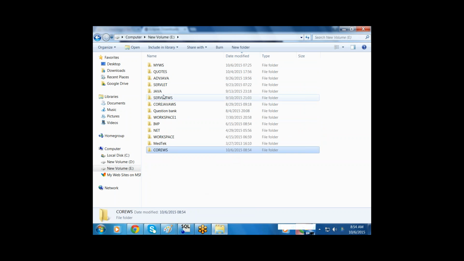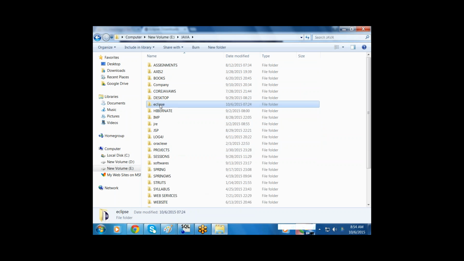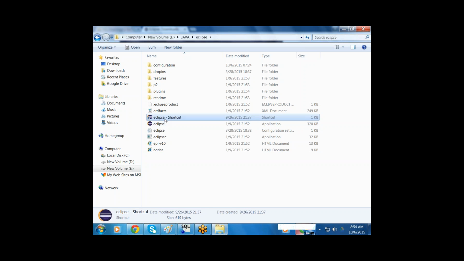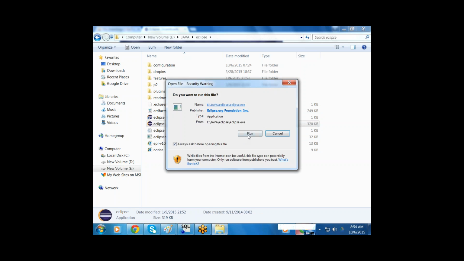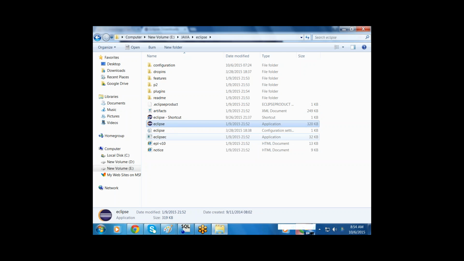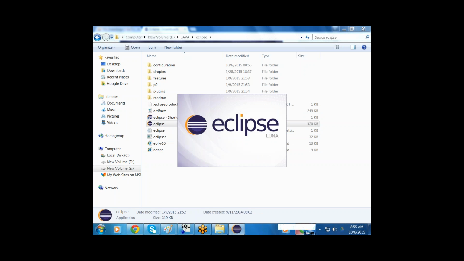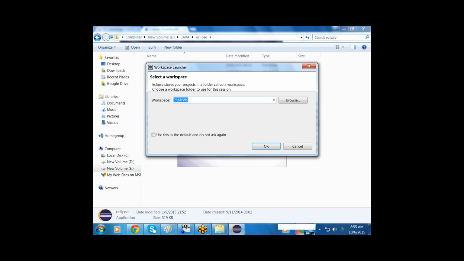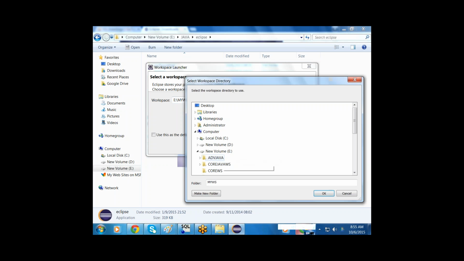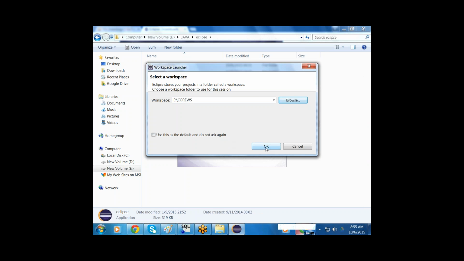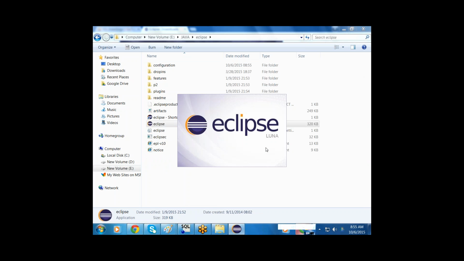Now go to the Java folder and go to Eclipse, and you can create the shortcut also, like this, and keep it on the desktop. Double click this one, click on the run button. See, previously it was my workspace. Now we need to modify which workspace to use. So core workspace, browse where it is available in the E drive, go to the core workspace, click on OK, and here also click on OK. It will open the new welcome page here.